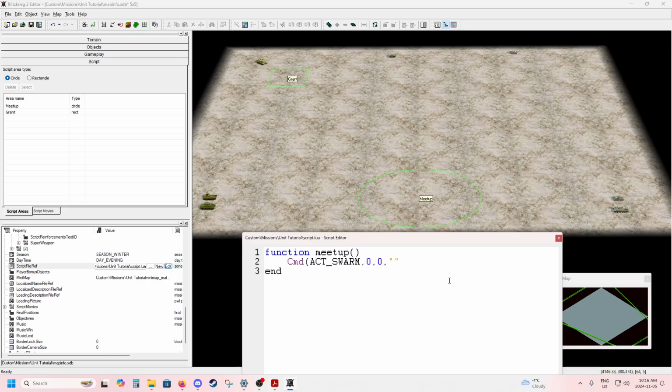And put the exact name of your script area. In my case, it's Meetup with a capital M, no spaces. You can put spaces in your script areas if you would like. You would just have to make sure that you match it after it's changed, meaning that you'll have to go back to your command, find the script area, the name of the old one, and then change it to the name of the new one.